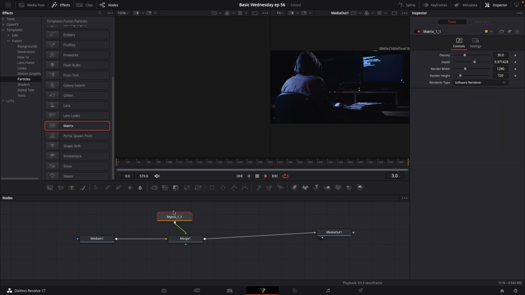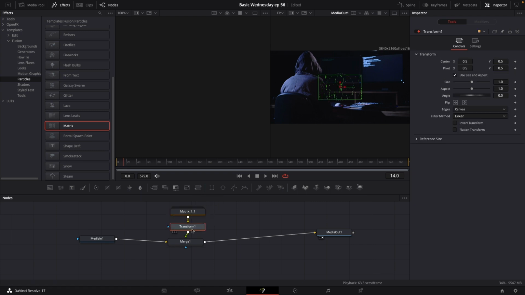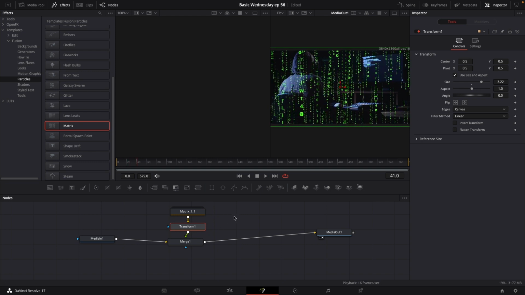Then, if I push play, you can see that this doesn't fit the size. So the thing to do would be to either go down to the merge and size it up, or as I usually would do, I would take a transform node and put that in between. Select the transform node, and I'll just go up to size, and I'm just going to size this up so it'll fit our screen. So now we've basically done the effect, because there is something more we can do.